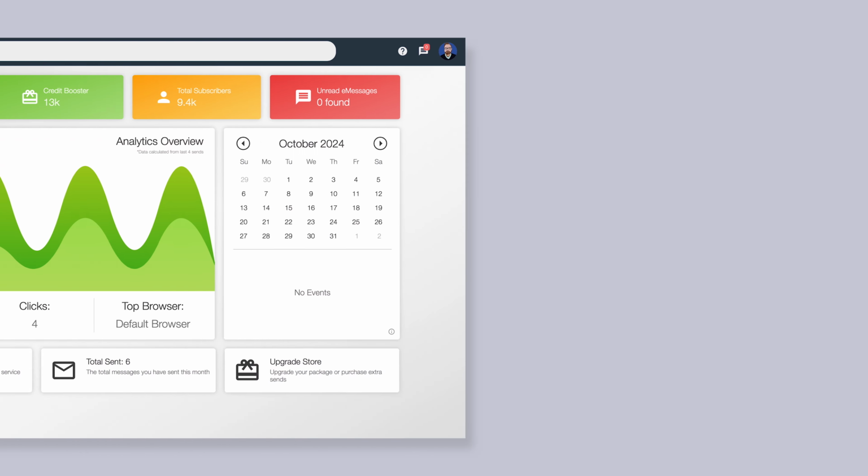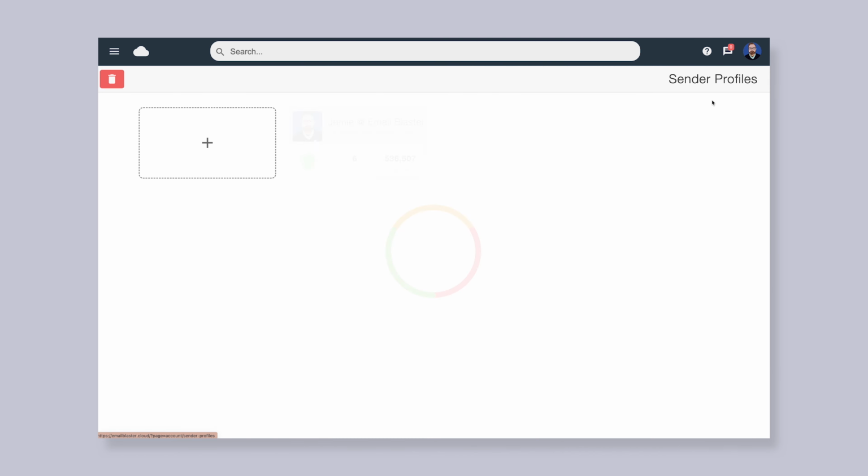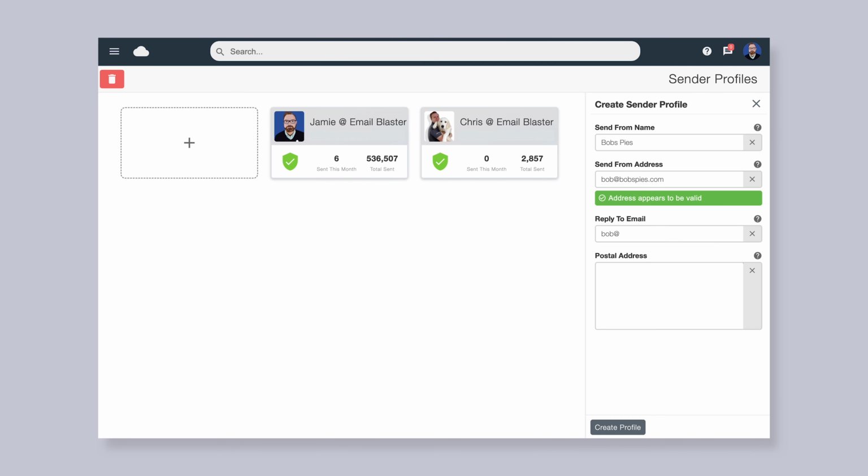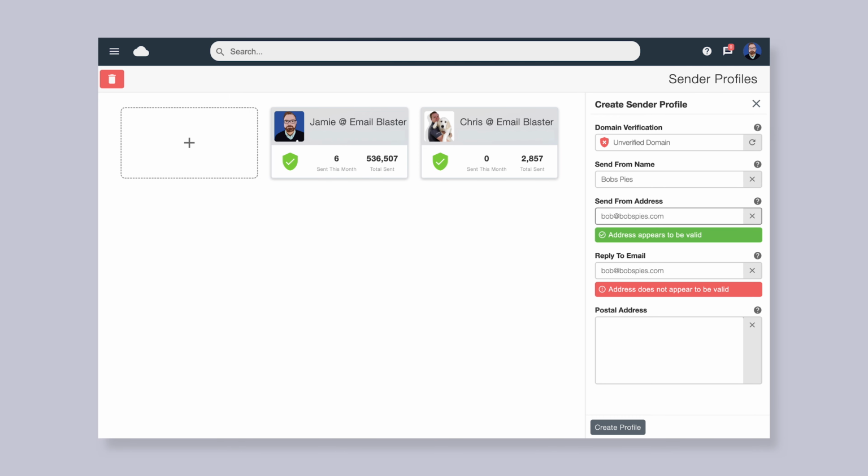Setting your send from details inside your Email Blaster account is super easy. It's just click on the gravatar icon, top right of the screen and select Sender Profiles. From there, just click on the plus icon to create a new profile and enter your send from, reply to address, company name and office address.